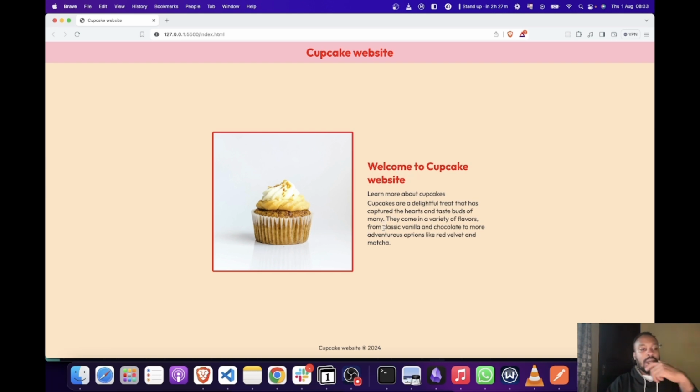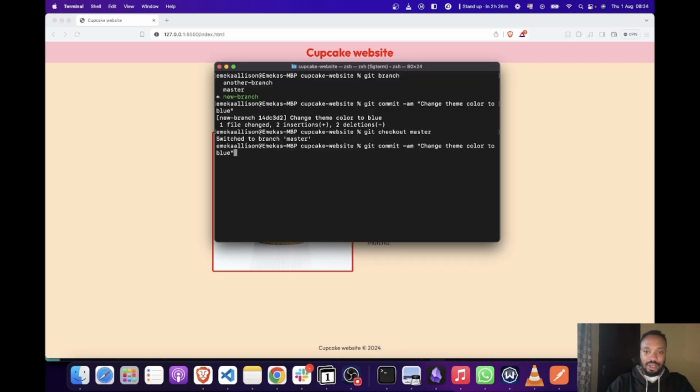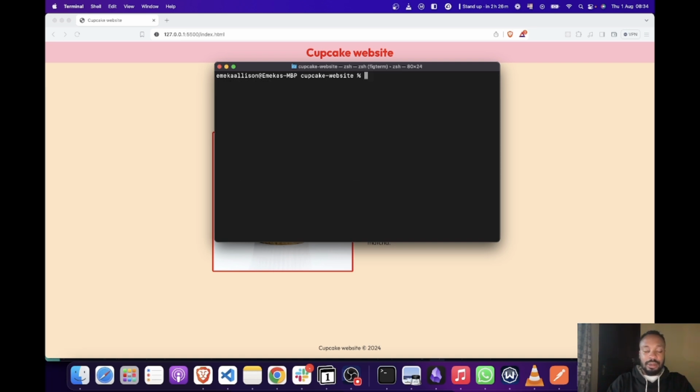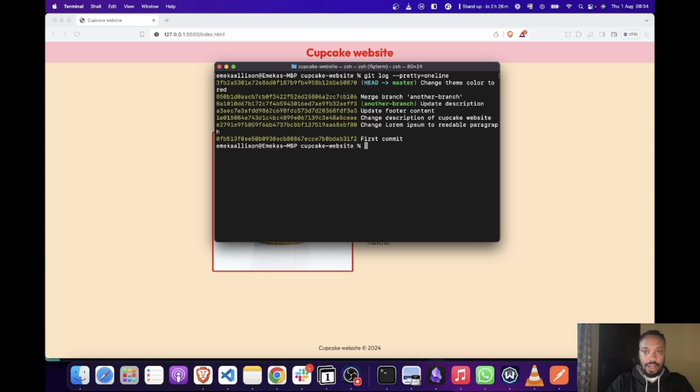I made a change, so I'm going to commit this first of all. So let's say git commit -m. I'm going to say change the theme color to red, or something like that. If we check here, if we say git log --pretty=oneline, you can see that we have this change theme color to red.